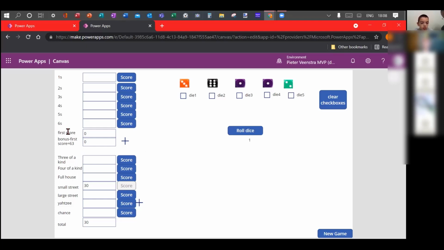And then what's that stuff over there? So the first score is these added all together. And then there's a bonus. That's if the first score, all of this added together, equals 63, then you get a 35-point bonus. Is that 63 or 63 or more? 63 or more. Okay.